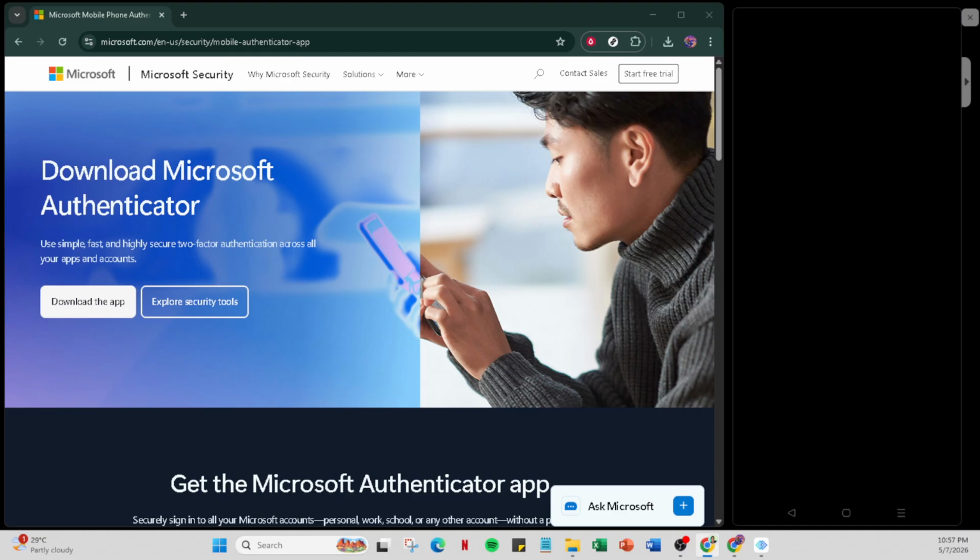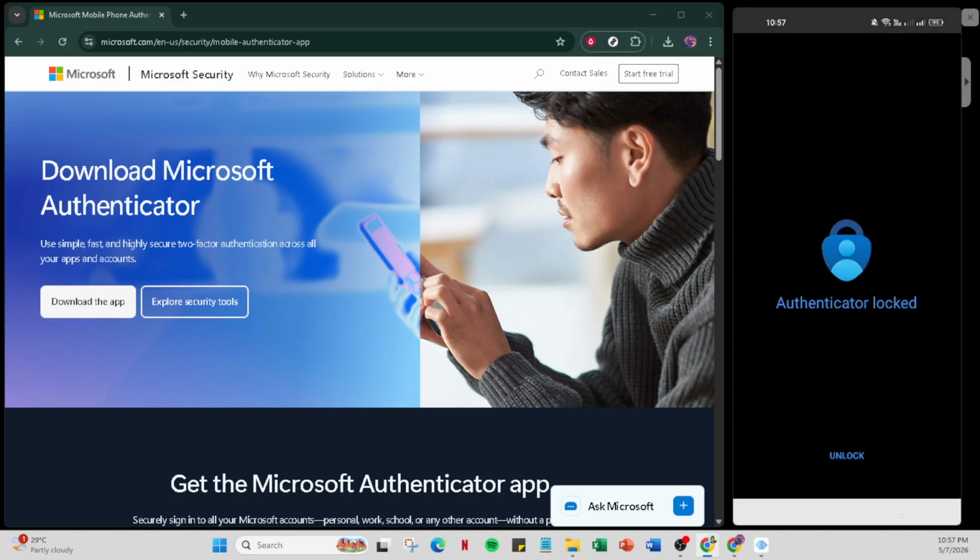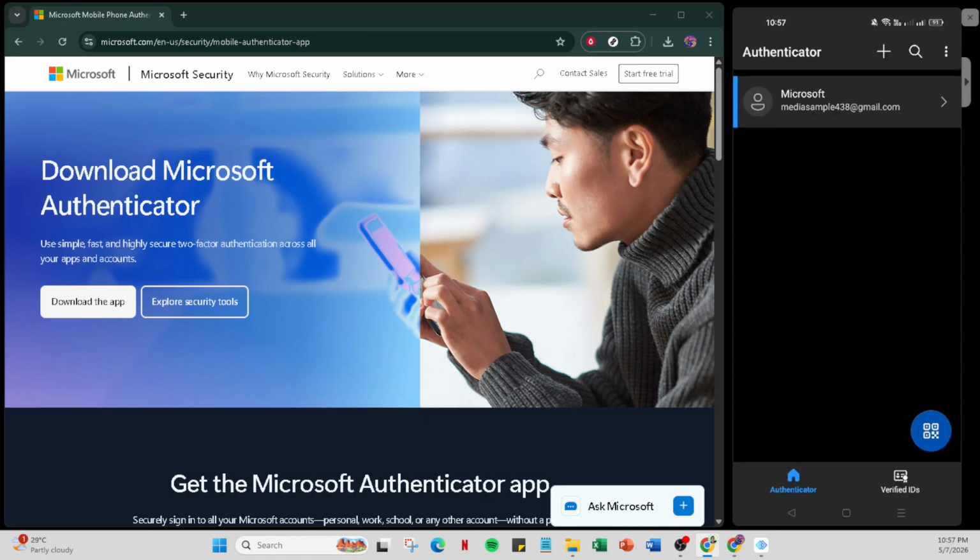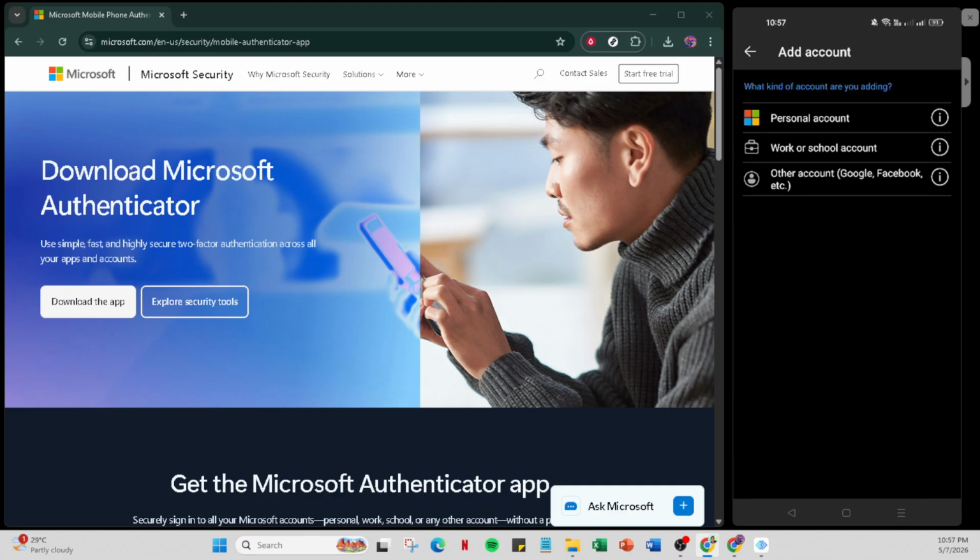Now choose the account type and scan the QR code provided by the service you're setting up. For most workplace or school logins, pick Work or School Account. For a personal Microsoft account, pick Personal Account.